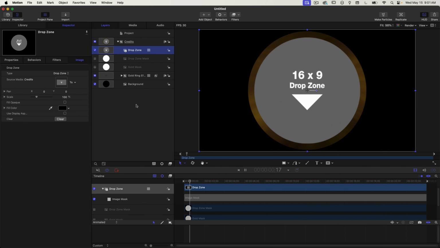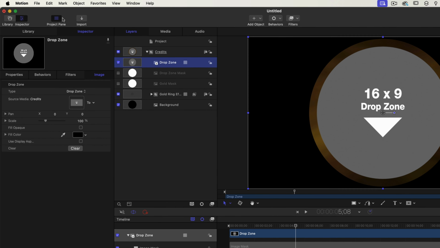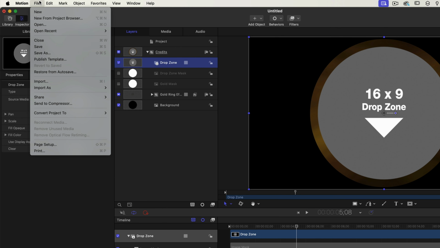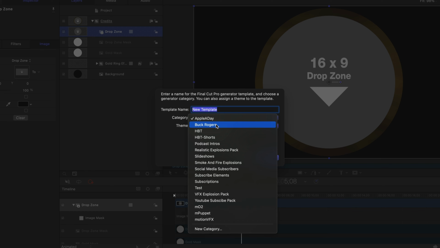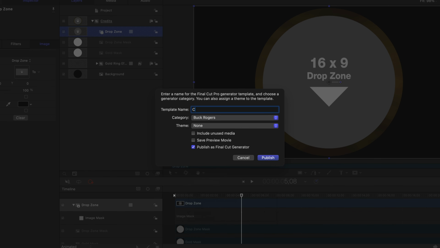That's pretty much it. I'll just play it back for a moment so you can see the gold effect appearing within the outer ring. Okay, so let's publish this. Go to File and select Publish Template. Select the option to publish as a Final Cut generator. Change the category to BuckRogers. And let's name this Credits.